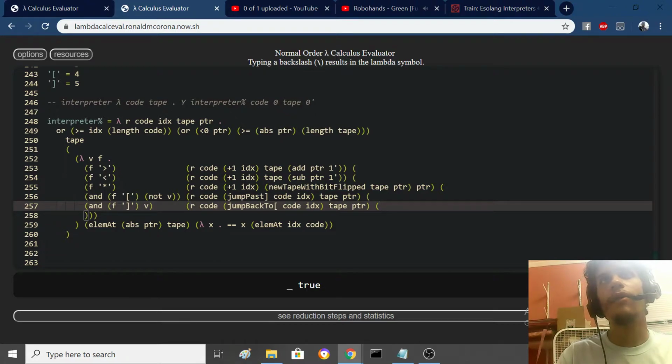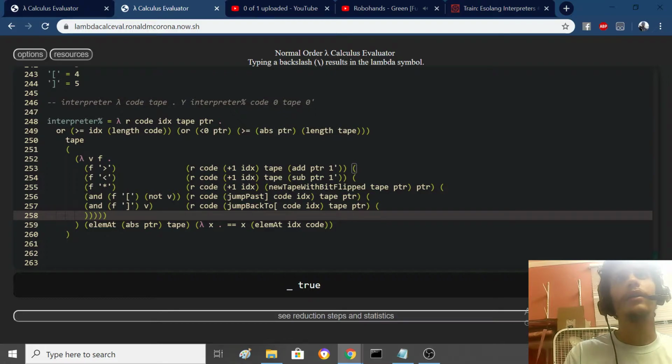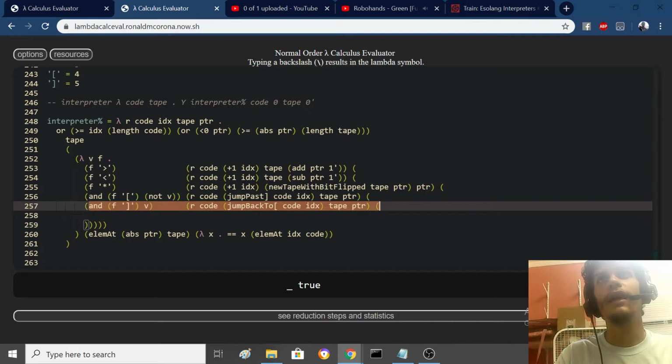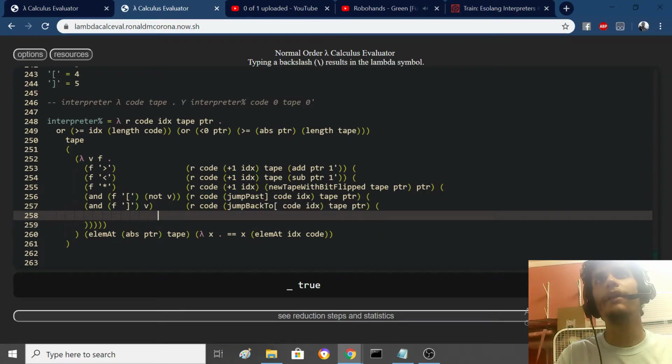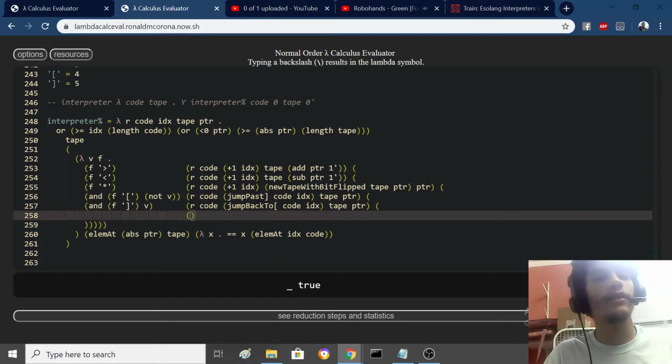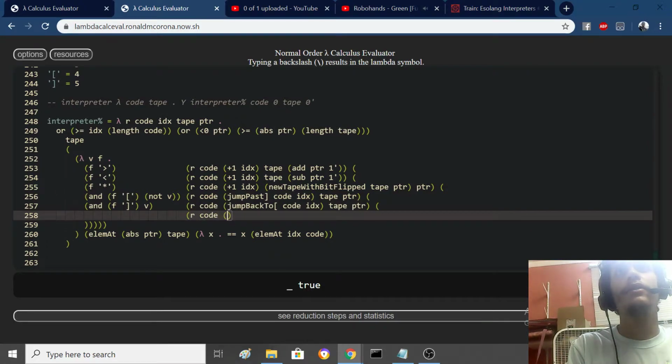Now we want to put one more expression in here, because if this is not true, then we still have to do something. What will happen if none of those things are true? Then either the code is something that should be ignored, or it was a matching bracket, a bracket where the condition wasn't true. So what would happen is we would just go to the next instruction and everything else would stay the same. The only thing that we'd write is +1 IDX, and then everything else is the same: tape, and then the pointer.